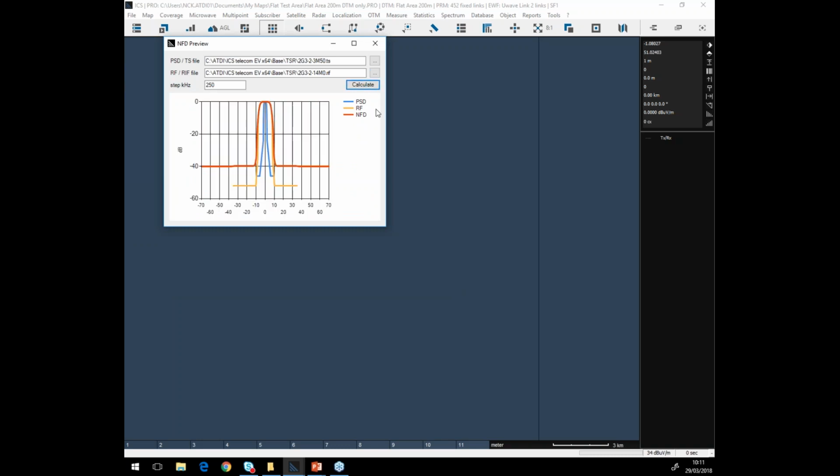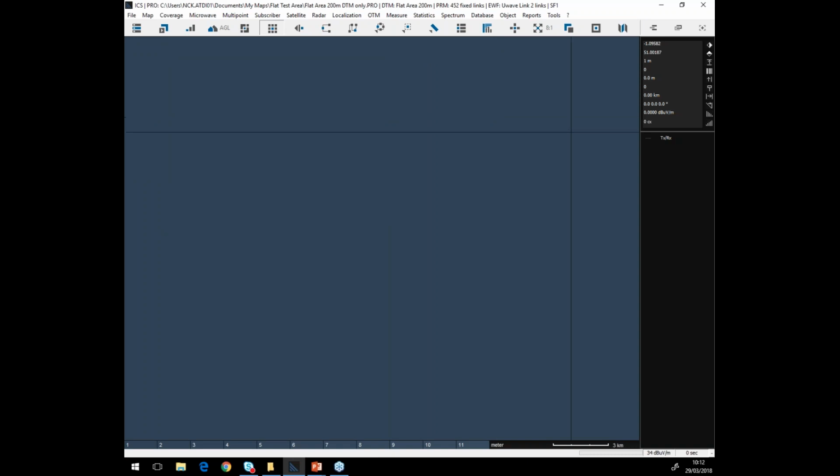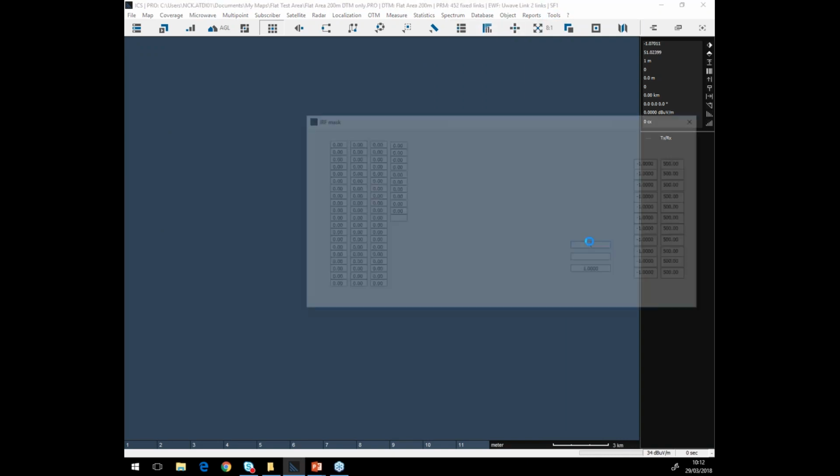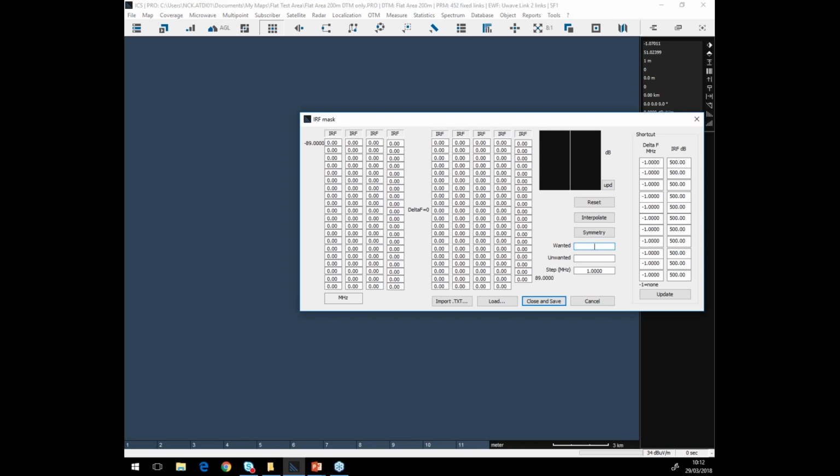And if I calculate, you can see here that we've got a narrow band transmitter, which is the blue, power spectral density. We've got a 14 megahertz wide receiver, which is the orange, and the cumulative of the two is the red, which is the net filter discrimination. And it will automatically calculate the net filter discrimination from that information. If you have got NFDs to put in, you can't edit the NFDs because they are not an ASCII grid, they're in binary, but you can import NFDs directly.